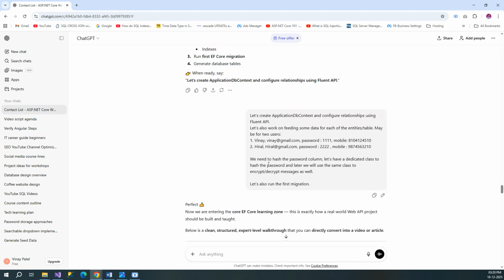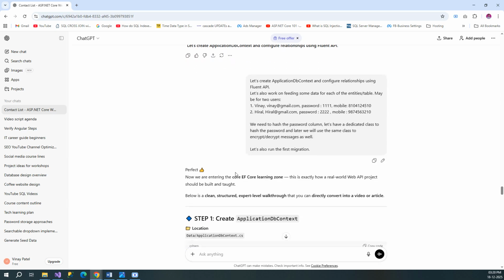But I also wanted some more things, like I want to have at least two users fed in when we run the migration. So I gave those two users' details. Then I also let it know that we need to hash the password column. Let's have a dedicated class to hash the password, and later we will use the same class for encrypting and decrypting messages as well. And let's also run the first migration. Based on this prompt, ChatGPT has generated the response.